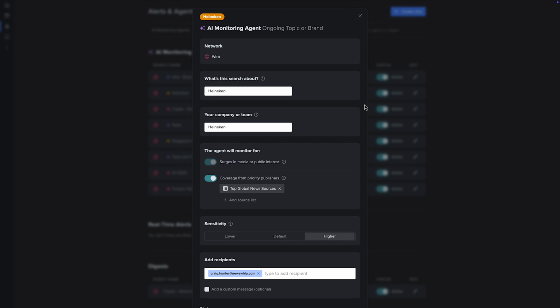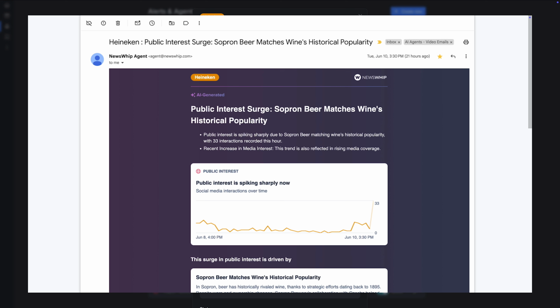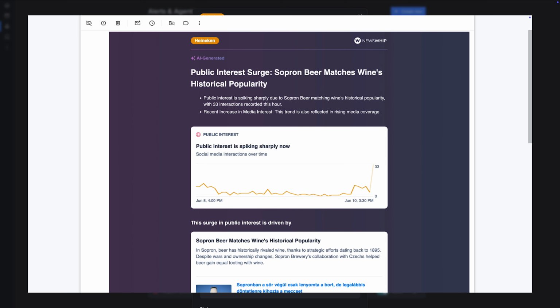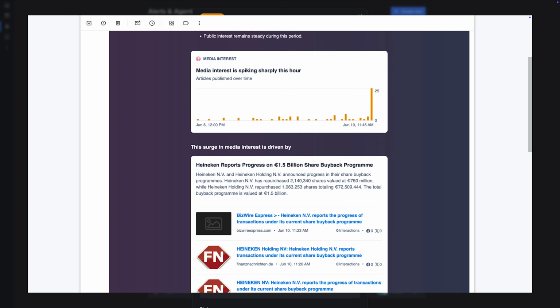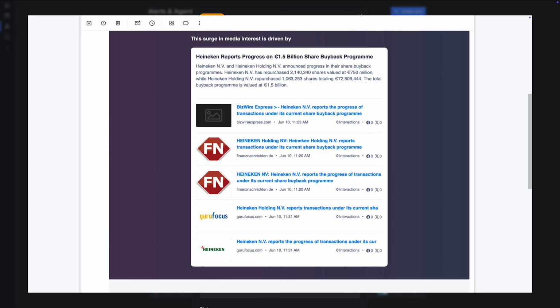An agent can also be set up for general brand monitoring. I also set up an agent just for Heineken alone. Similarly, I set it for high sensitivity, meaning the agent proactively notified us about any articles gaining some traction, such as this one about Sopron beer in Hungary, and coverage of a share buyback. Both topics were ultimately of minor interest, but provided us with essential context and helped us stay ahead.